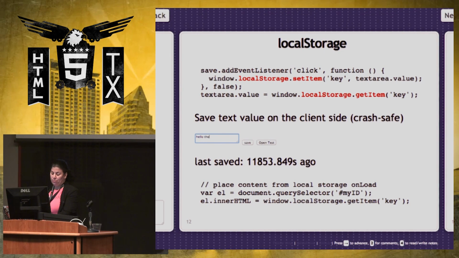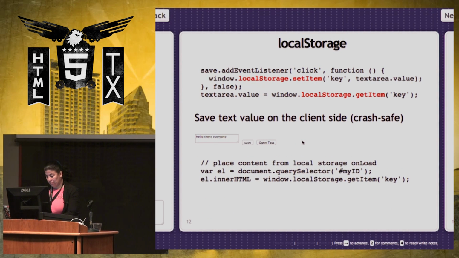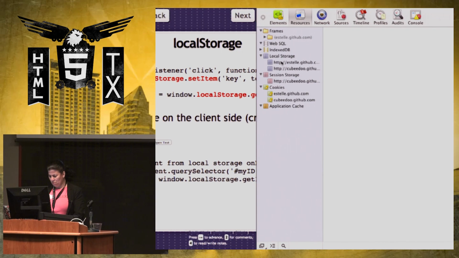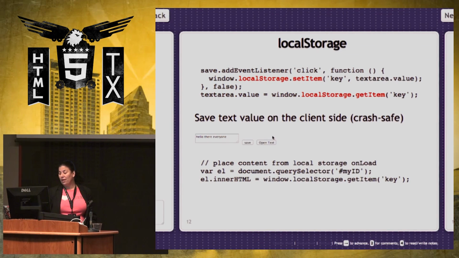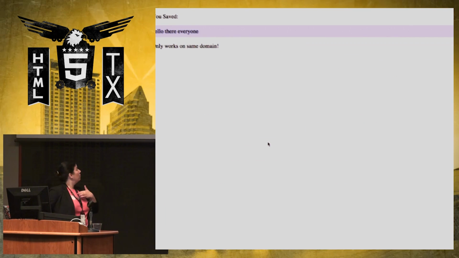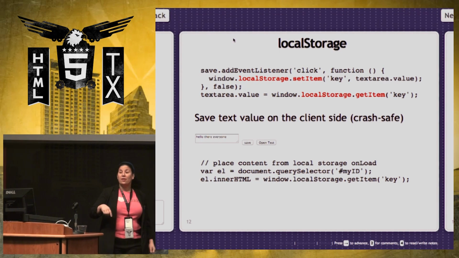So I save it, and it was saved, and I can look at it here in local storage. It's right there, right? And then I can open up a new window, and there it is. And that is, well, I'm going to close it now, because I want to go back to my deck. But that was on the same server. It has to be on the same domain.